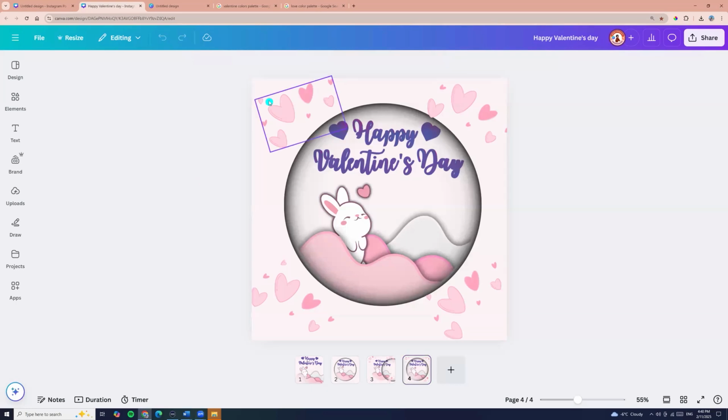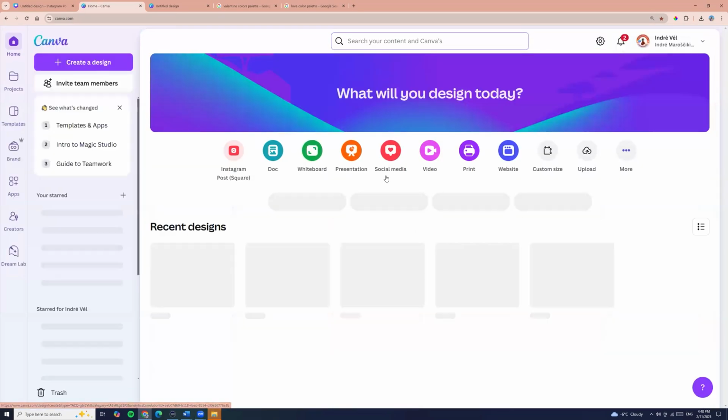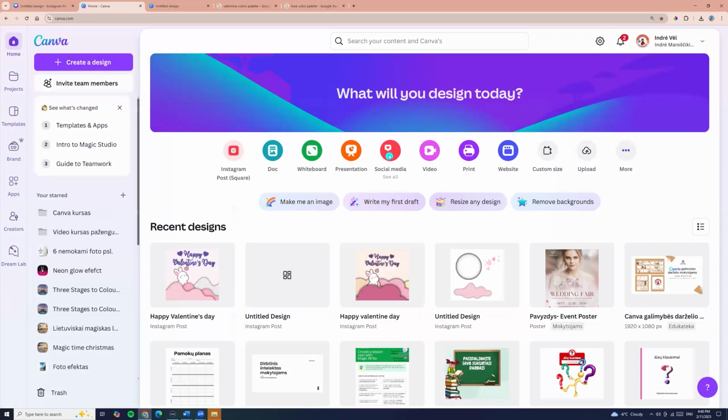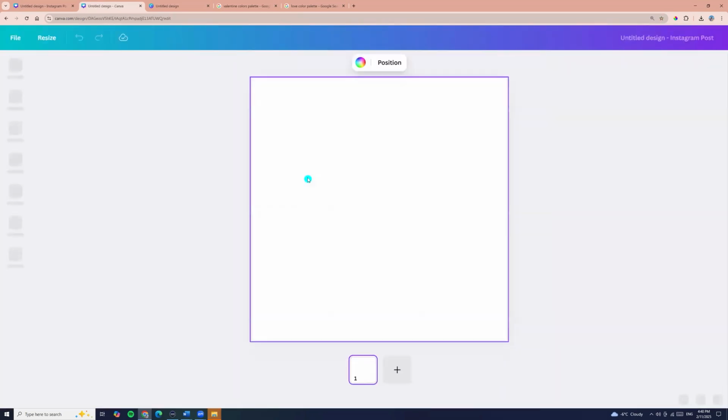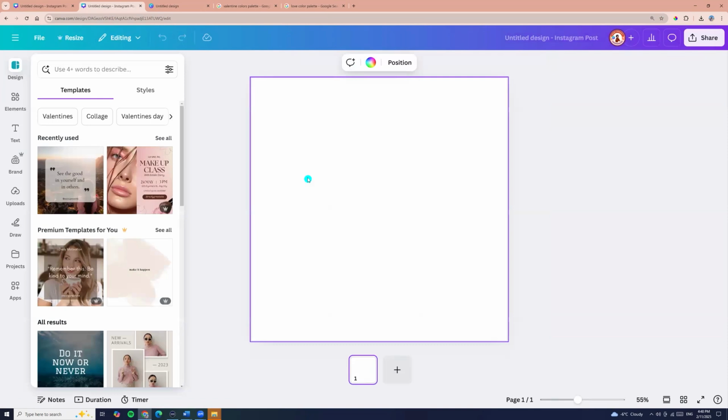Hello, let's see how we can create this design. Let's come back to our Canva homepage and we can choose social media, click social media, Instagram, and let it be Instagram post. Okay, at first we need to choose a color palette.